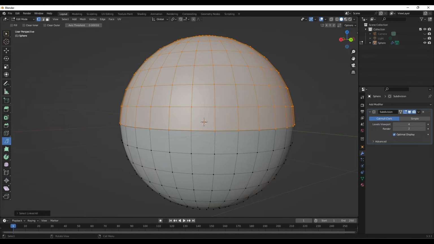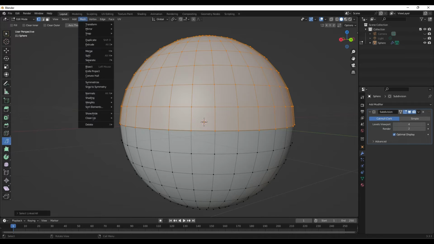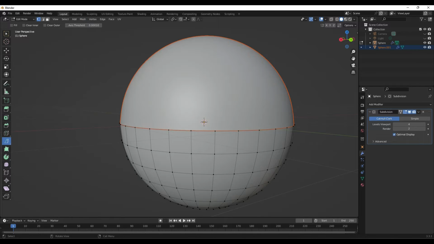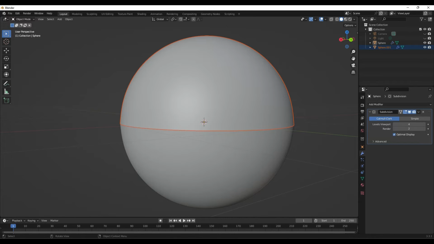So now that I have the top sphere selected, you can go to mesh, and you can go to separate, or you can just push that P button. So do P, and you see immediately now we have a separate object, sphere and sphere 001, and they look like two different objects now. So I'm going to hit tab, go back into object mode, and we see that I now have two different halves of a sphere. So I'm going to move this up.